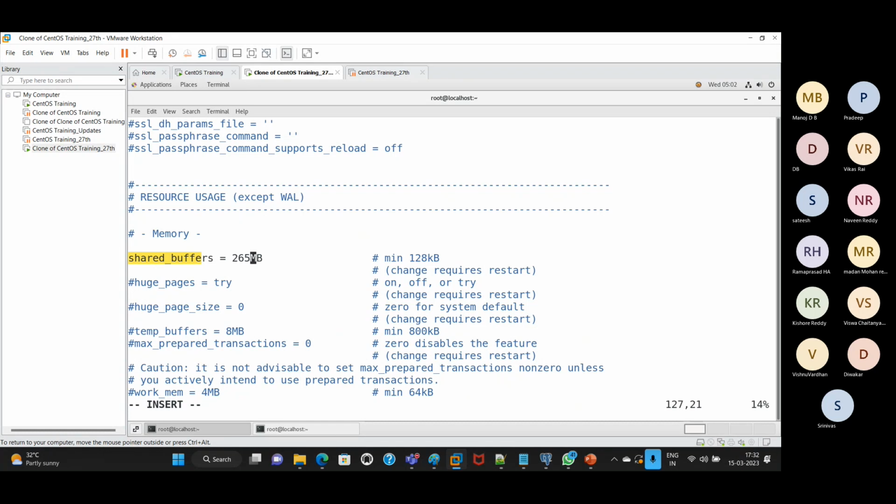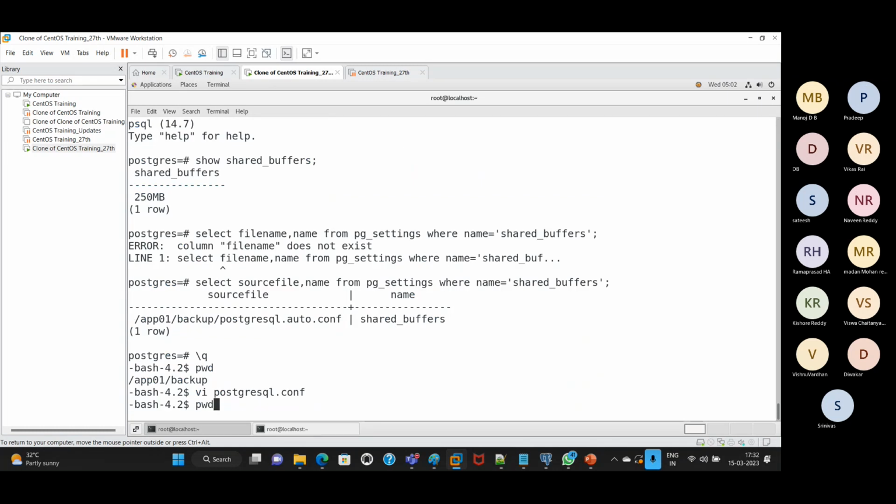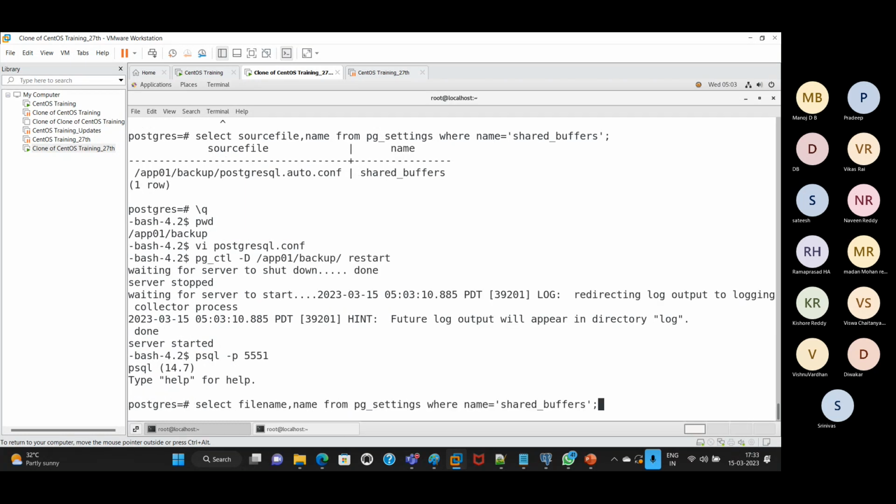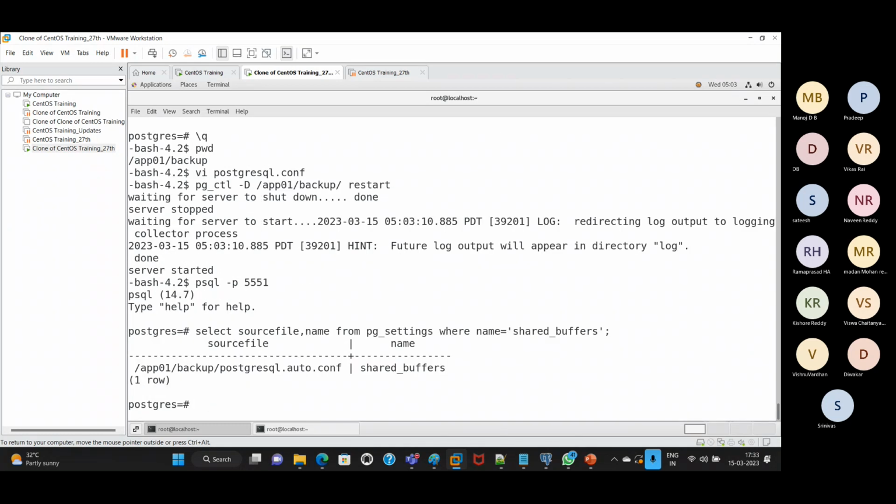I'm increasing it by 15 MB extra, but if I restart, which value will it take, the postgresql.conf or the postgresql.auto.conf file? Now tell me, guys, which file value will it read whenever we restart? It will take auto only. Exactly, it will take auto only. See here, if I connect, you can check the source file. Still, it is going to take auto only.